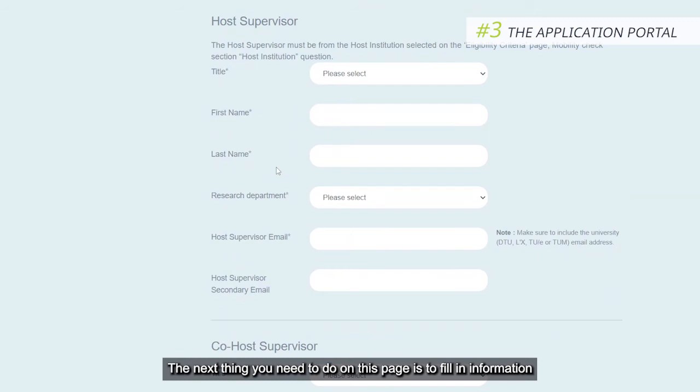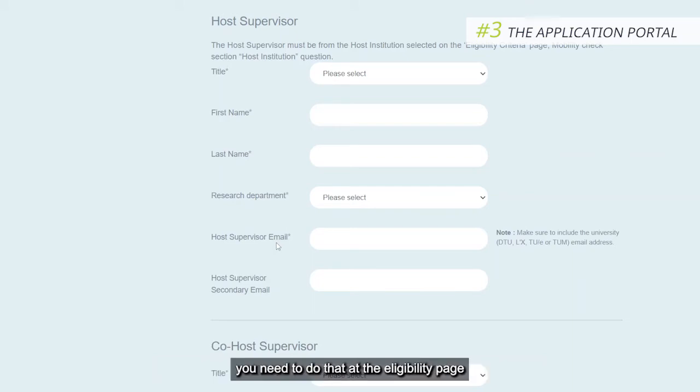The next thing you need to do on this page is to fill in information on your host supervisor and your co-host supervisor. You have to make sure to include a host supervisor from one university and a co-host supervisor from another EuroTech university. Please note that if you want to make changes to the host institution, you need to do that at the eligibility page, and you also need to update the questions on mobility there.